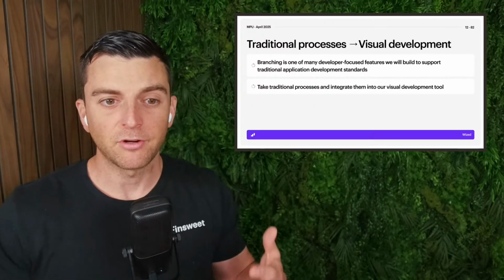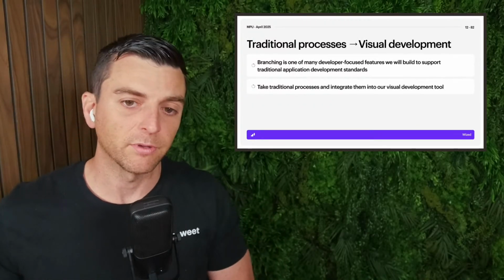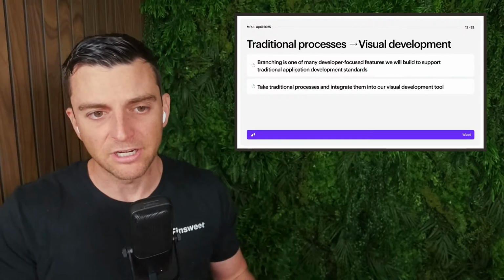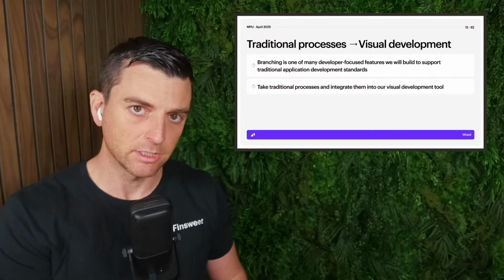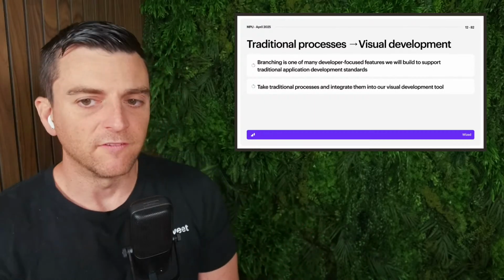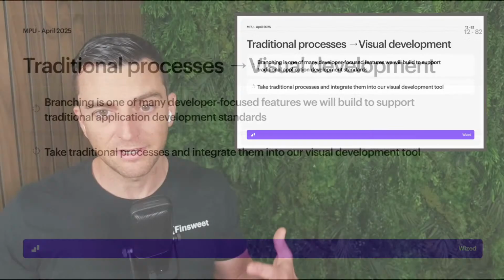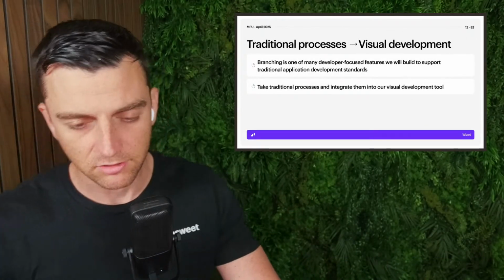And it's part of our effort to have more developer focused features just like this. We want to support traditional application standards with our new visual development approach. So this is part of taking traditional web application processes and integrating it into our visual development interface. And that's what Wized is. It's a visual JavaScript development interface.